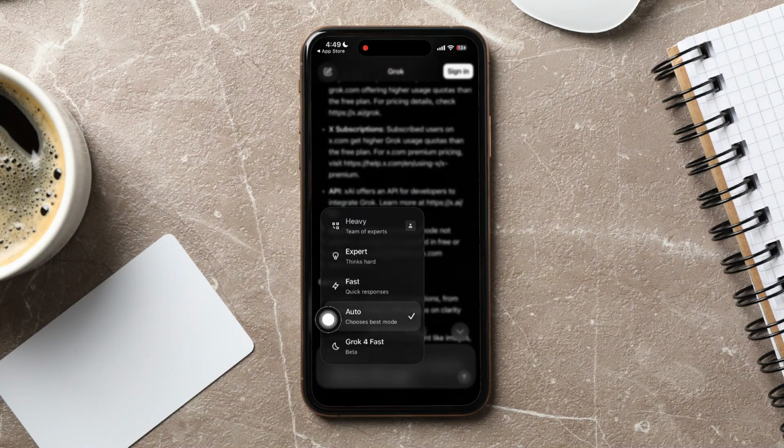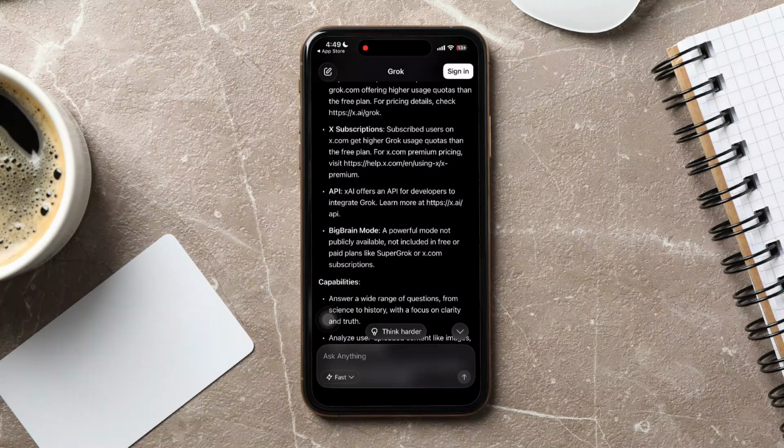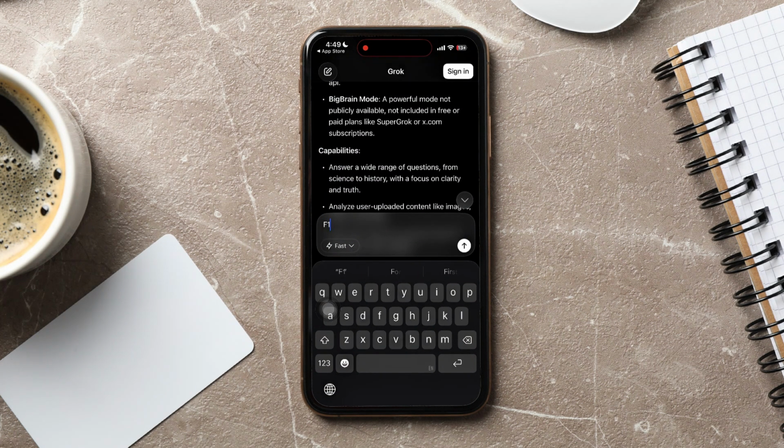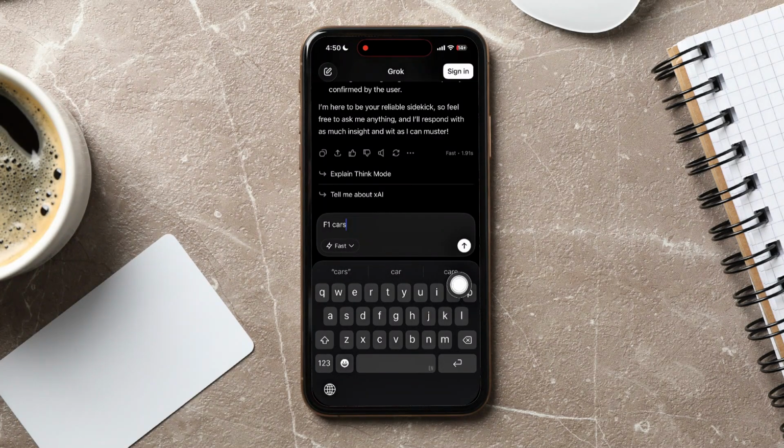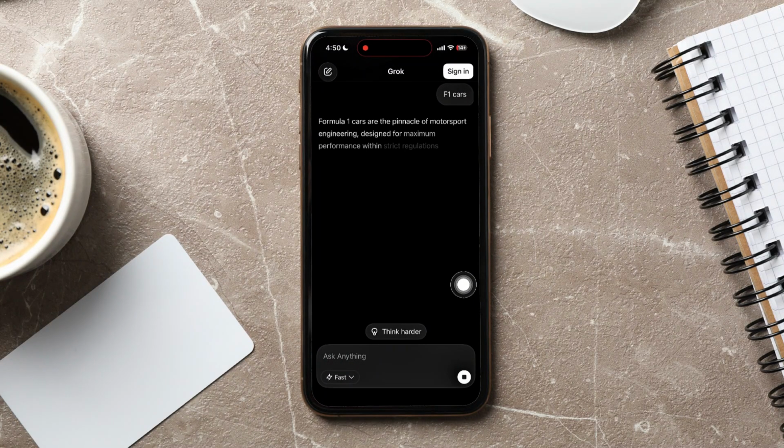For example, select Fast. This mode enables quick responses. You can now try generating results in this mode. Following these steps, you can easily use Grok on iPhone.